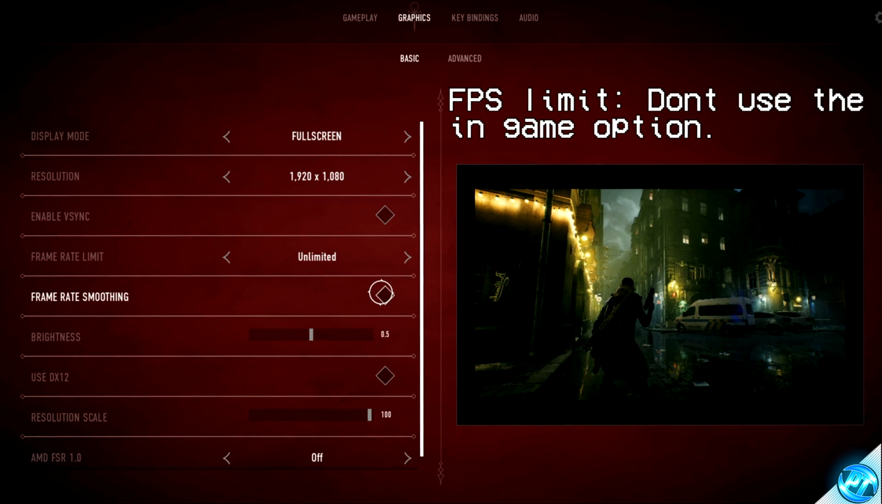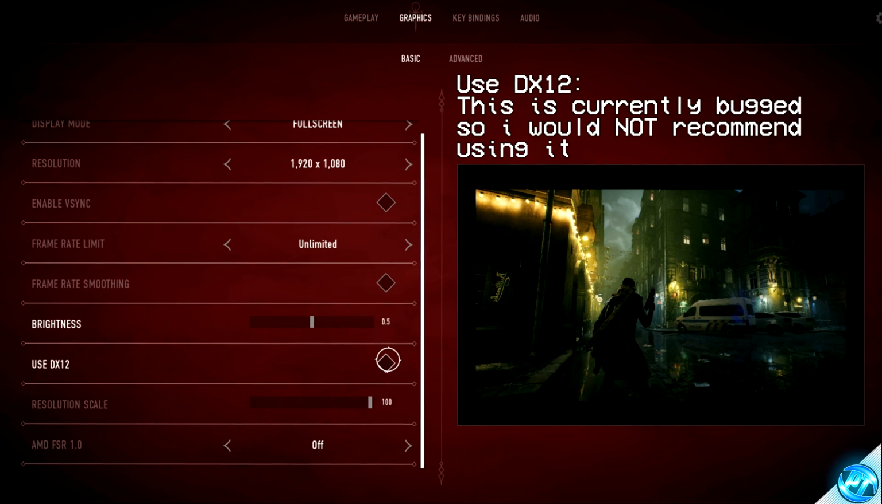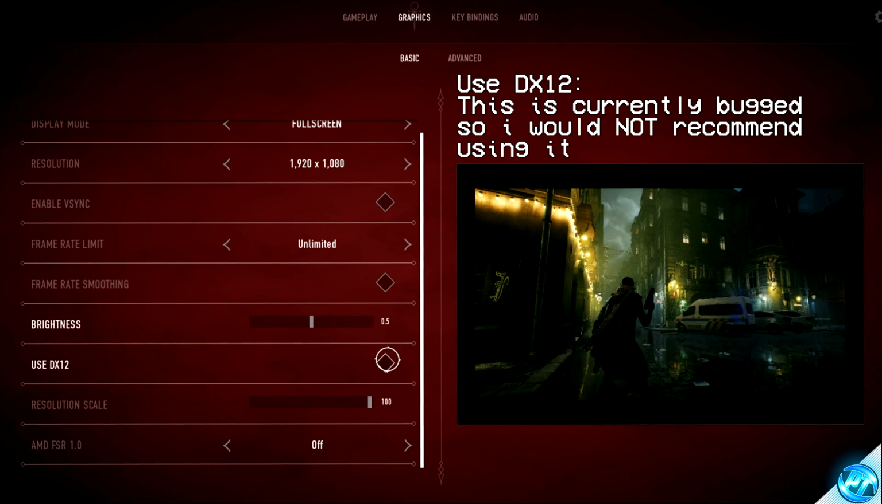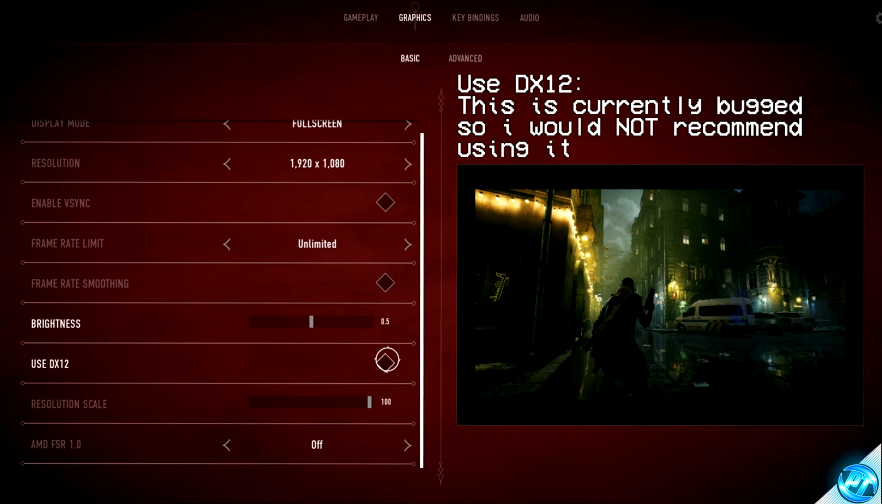Frame smoothing is going to be disabled. Brightness is personal preference, turn this as high or as low as you wish to have it. At this current moment, DX12 seems to be bugged on the game on every single system I've tried, so I'm not going to recommend using this at the moment, but do check the description down below if there have been any updates to using this, otherwise just leave this off.